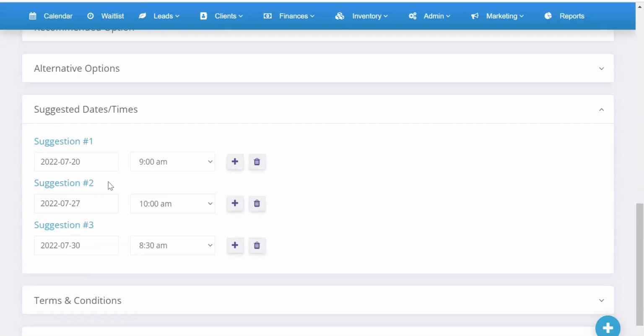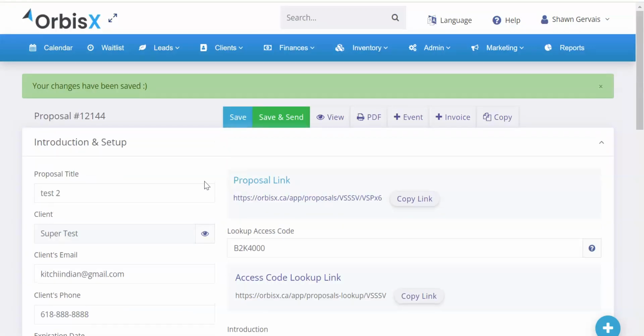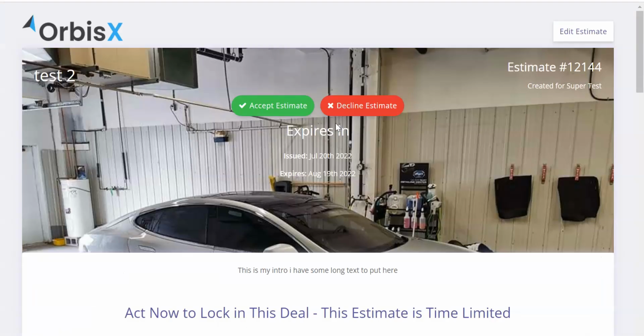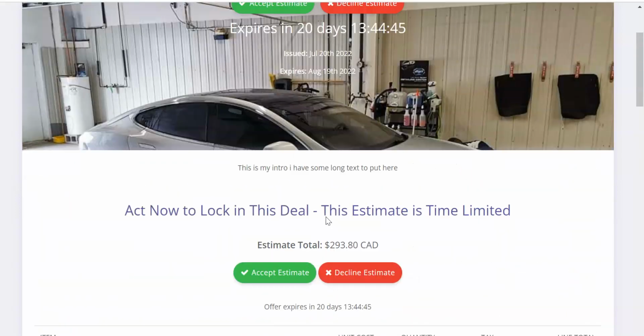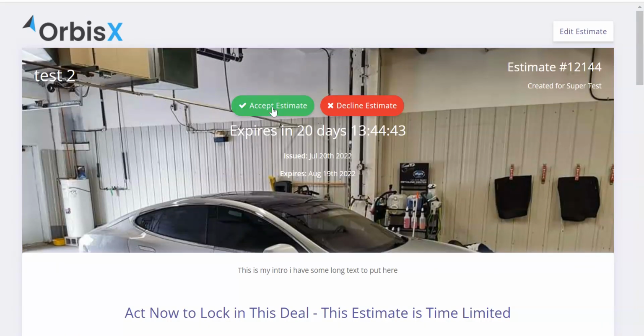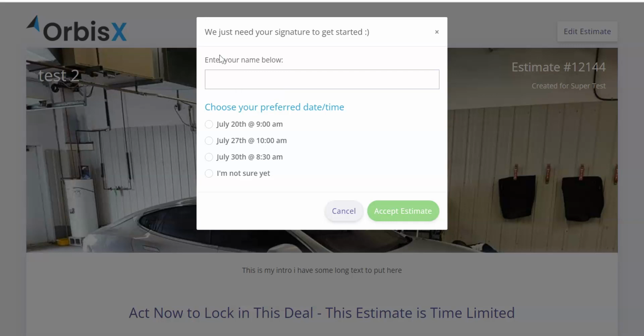and then once saved, we'll scroll back down. See here we've got our suggested dates and times, and now where that's going to show up for the customer, I'll click View, and so your customer is going to see the estimate, and they're going to be able to go through and review the details, everything like that. And then when they click to accept the estimate, they're going to need to sign like normal. But now if you have some custom date set for them to choose, it's going to say choose your preferred date and time, and then they'll be able to choose one of those options.